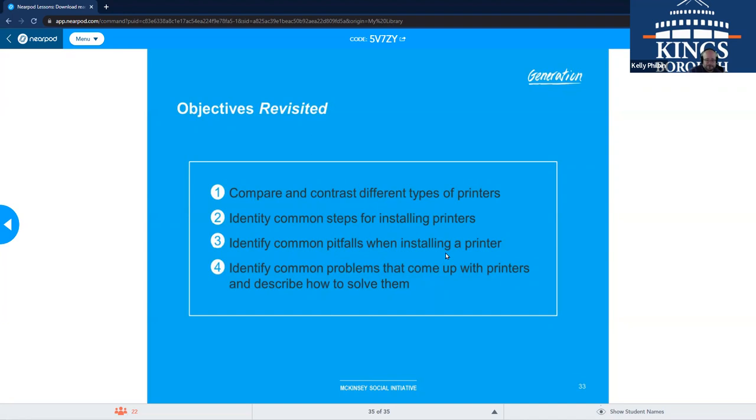Certain things we don't play with. Fuser, same thing. Before you do any work inside of a laser printer, you turn it off and you wait 30 minutes for it to cool down.